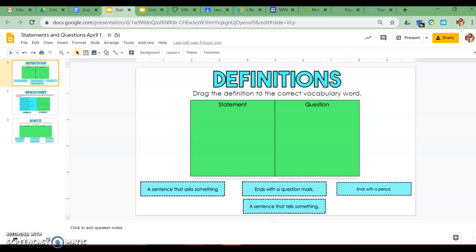Today's word study lesson, you will have already watched the video lesson before you do this assignment. But what you're learning today is about two different kinds of sentences, statements and questions. A statement is a sentence that's telling something and ends in a period. And a question is a type of sentence that requires an answer and ends with a question mark. So you should have watched that video lesson, and after you've done that, then you're going to complete this assignment.